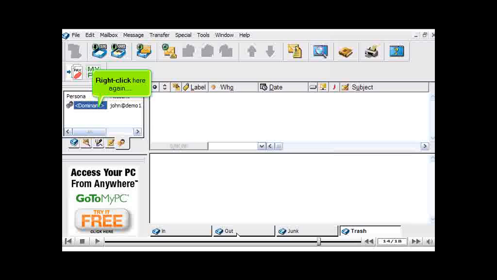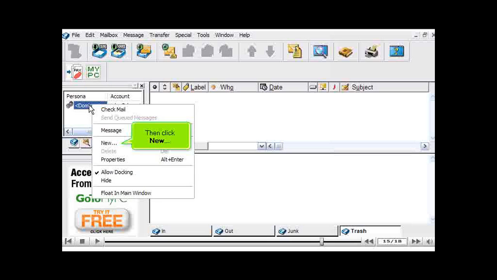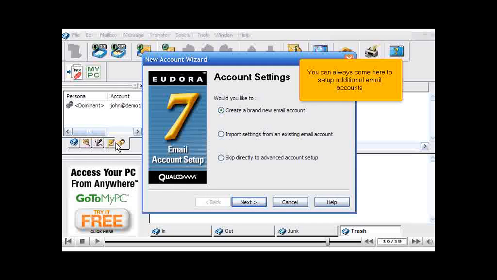Right-click here again. Then click New. You can always come here to set up additional email accounts.